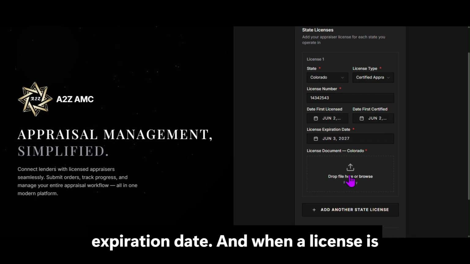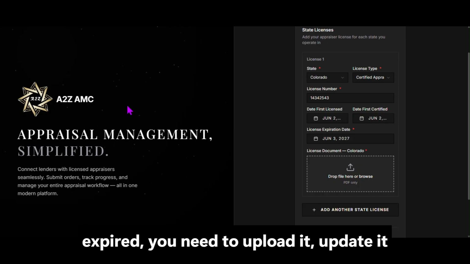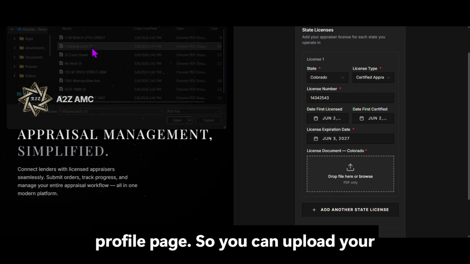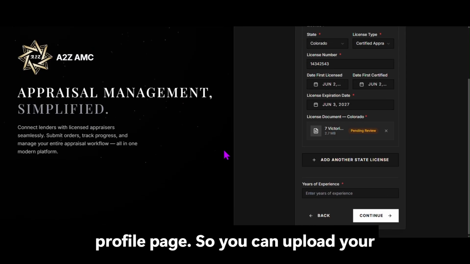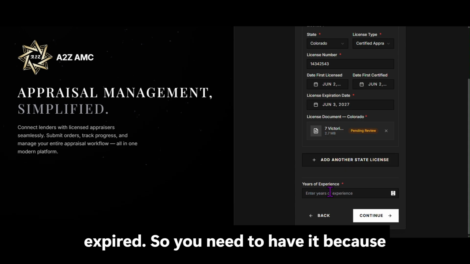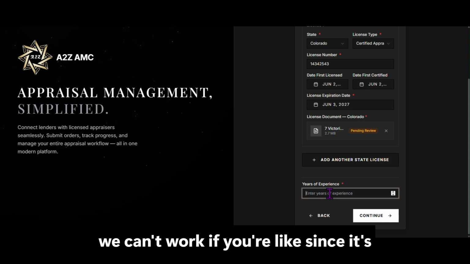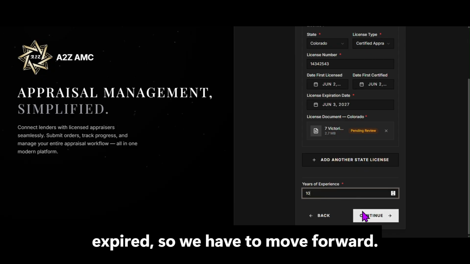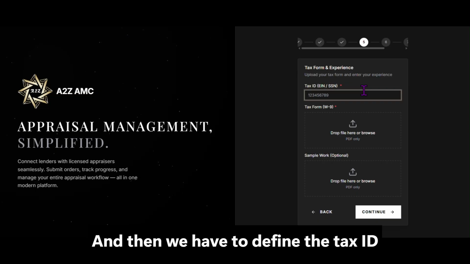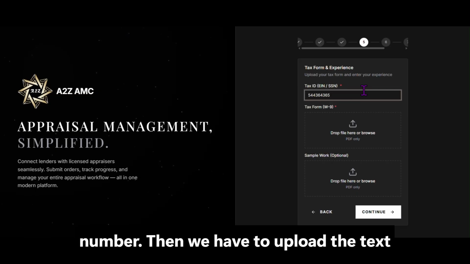When a license is expired, you need to update it, and you can do that from your profile page. So you can upload your license and update it if it gets expired. You need to do so because you can't work if your license is expired. So we have to move forward, and then we have to define the tax ID number.